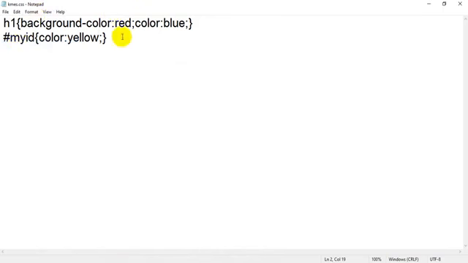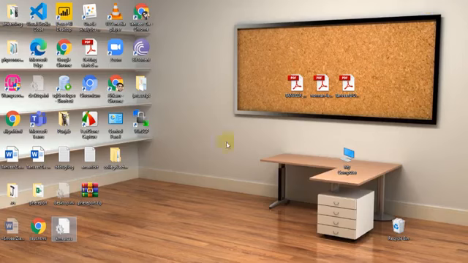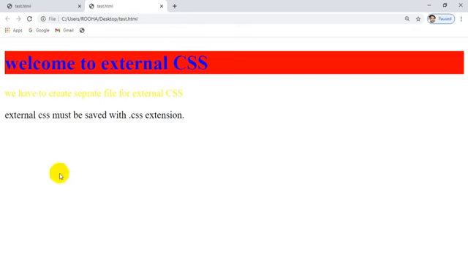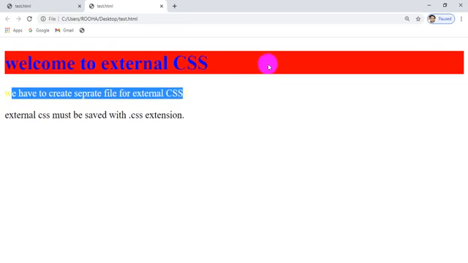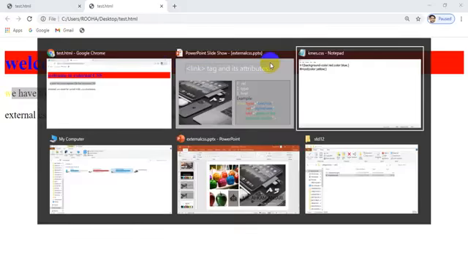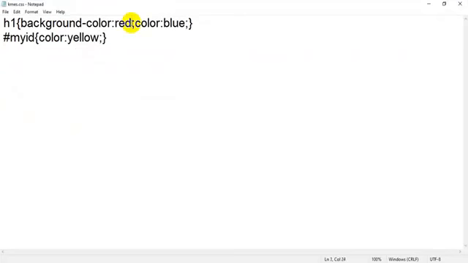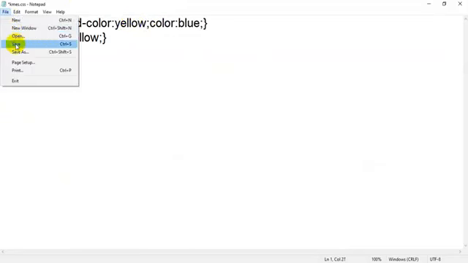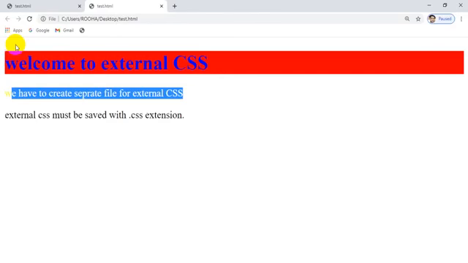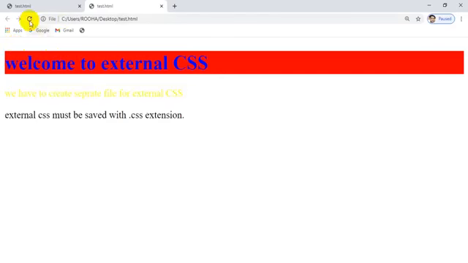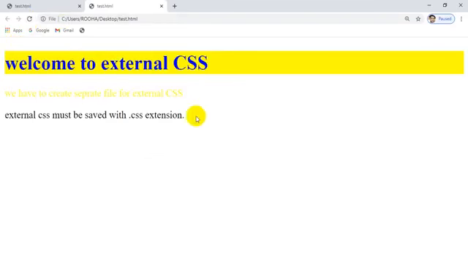You are changing it in the external file. This is my external file, external CSS. You are changing in the external file and you will see the result in your HTML. When you open the HTML, you will notice that the color has been changed to yellow. Currently the background is red. Now when you change it in your external file, instead of red you can give yellow, meaning you can assign any color. Currently it's red. When you click on refresh, the color will be yellow.